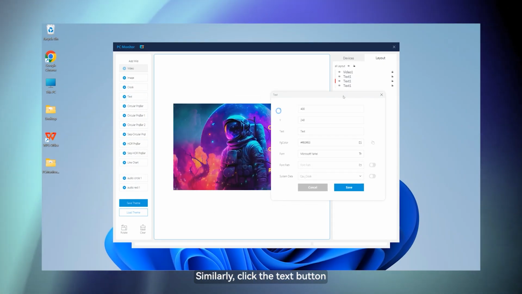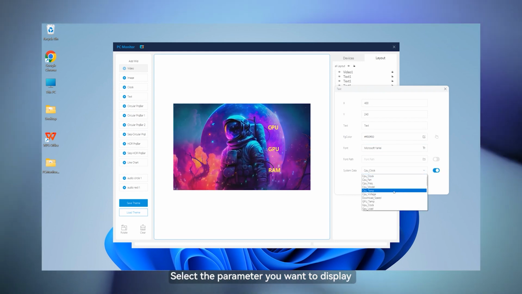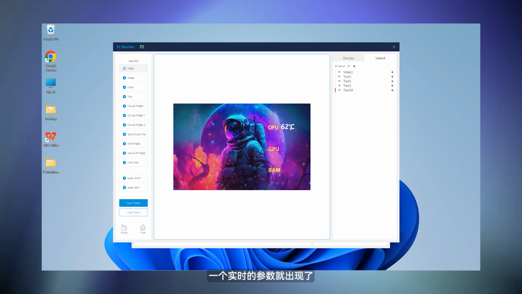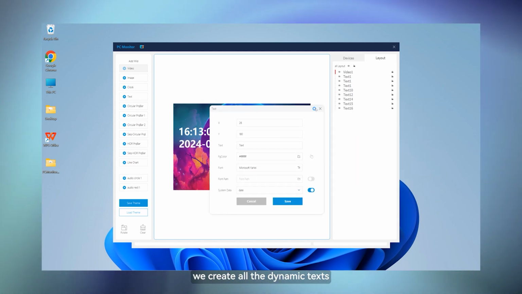Now we add dynamic text. Similarly, click the text button. Turn on the system data switch at the bottom. Select the parameter you want to display, then click Save. A real-time parameter appears. According to the above operations, we create all the dynamic texts.